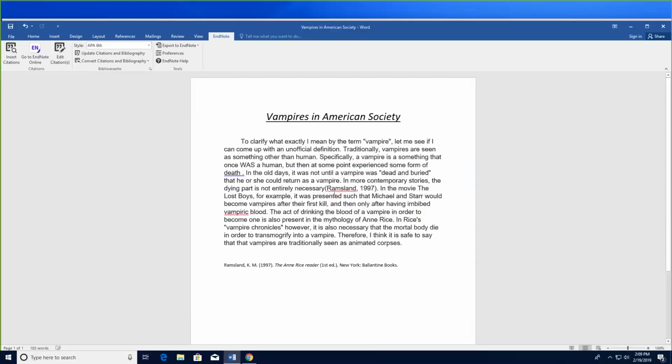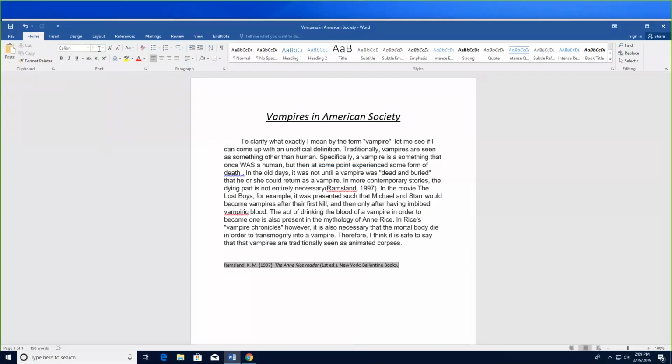It will put Ramsland 1987 right here in the article where I had my cursor. And then at the bottom of this article, it will skip a space here, and then it will put that entire thing in APA format. So wait, let me just enlarge that a little bit so you can see it better. That wasn't very enlarged. Okay, but you get the idea. So yeah, put that whole thing in APA format.